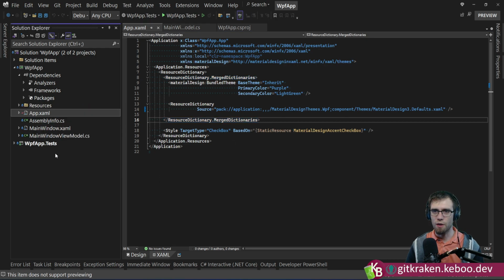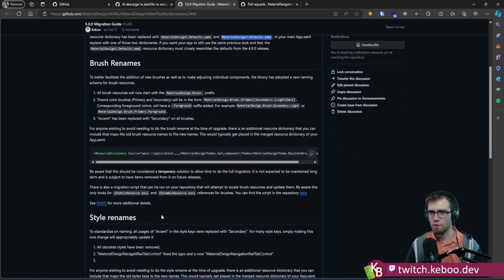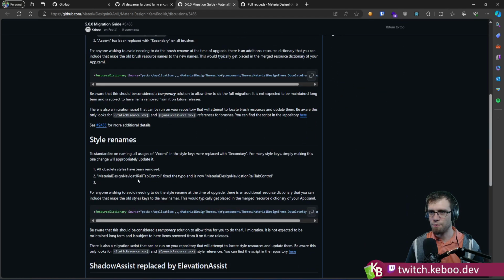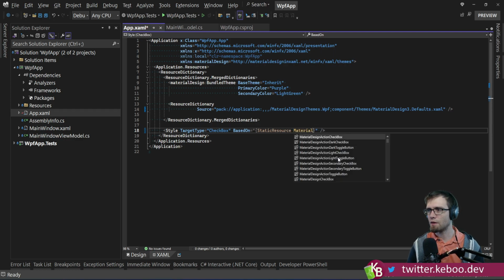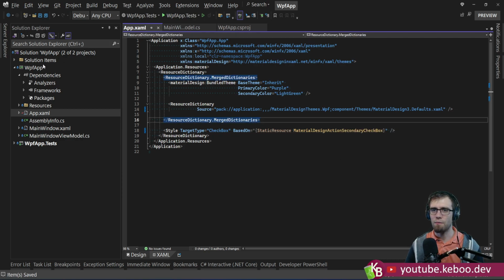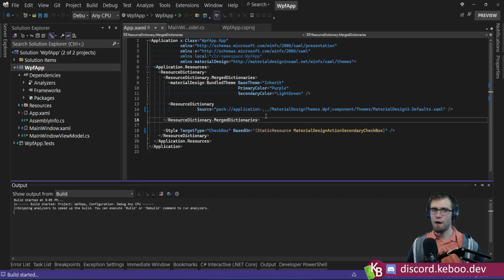and then we're gonna just quickly test this because I think that's the only change that's actually relevant for this, because there was the brush rename and then the styles rename. Let's see. Yeah, and I think those are all fine. This one is not fine. This is going to be Material Design, because accent was renamed to secondary checkbox. That should fix that. But let's change our startup project here, and then let's just fire this guy up and see what happens. I think it'll just work.